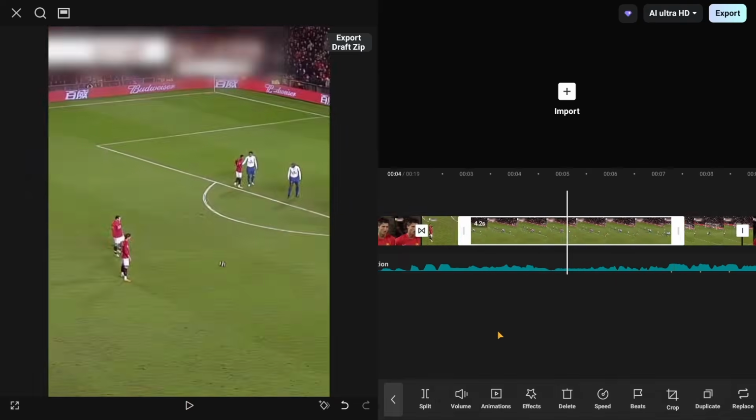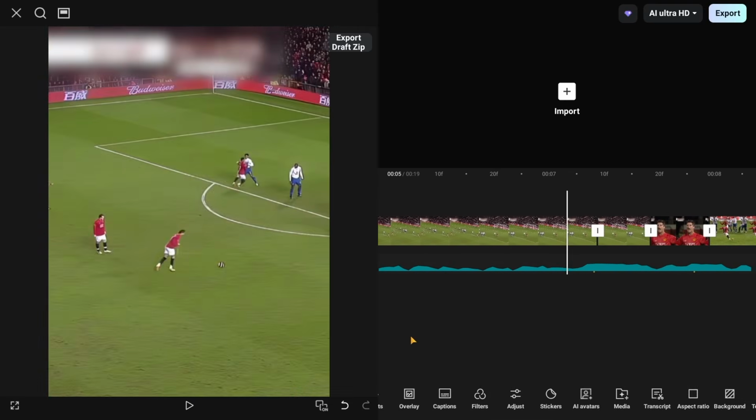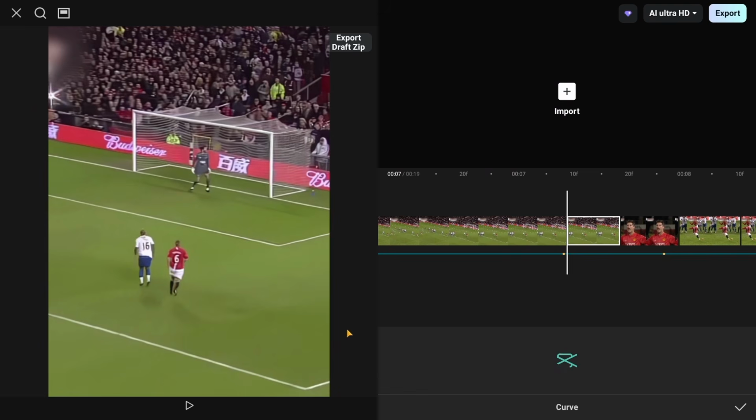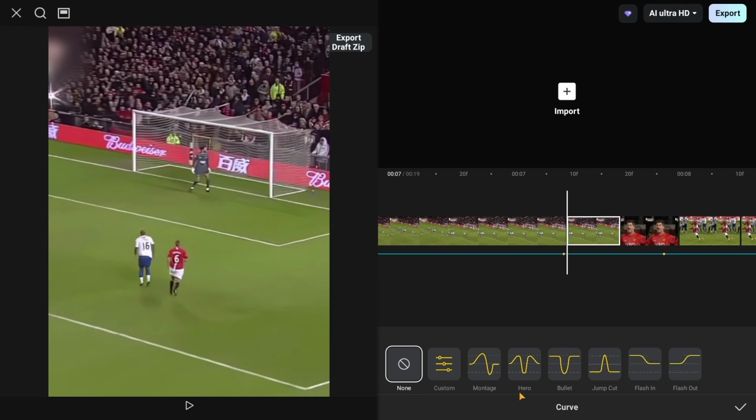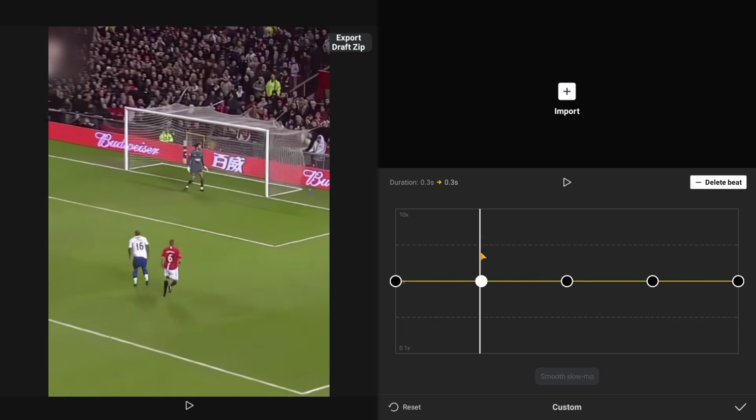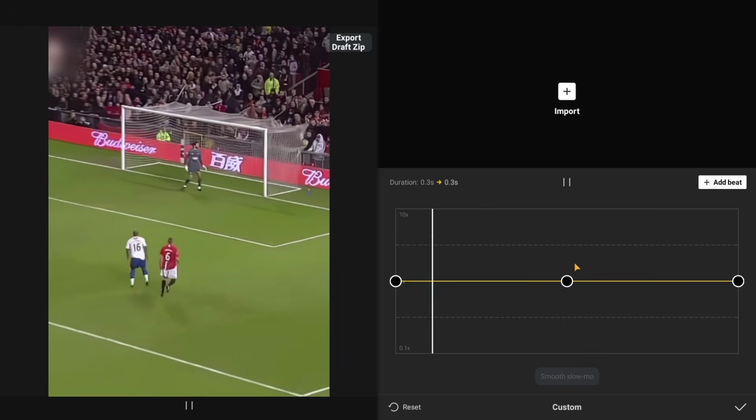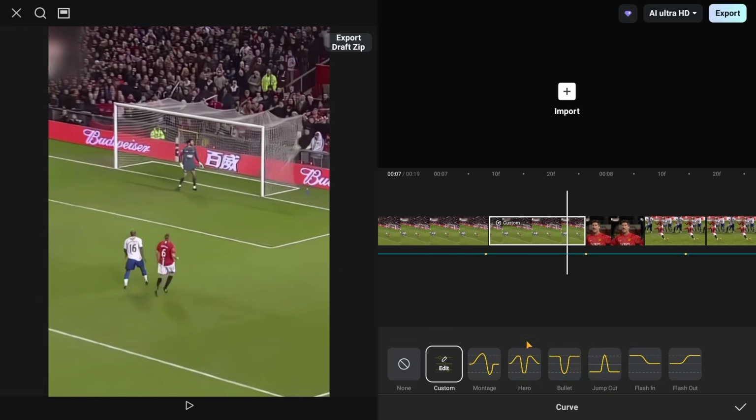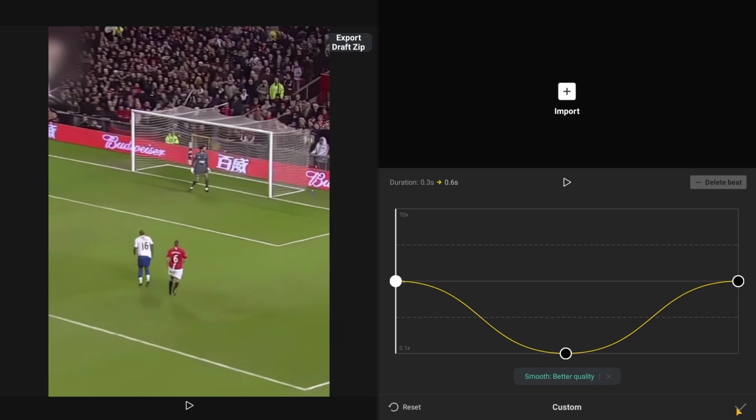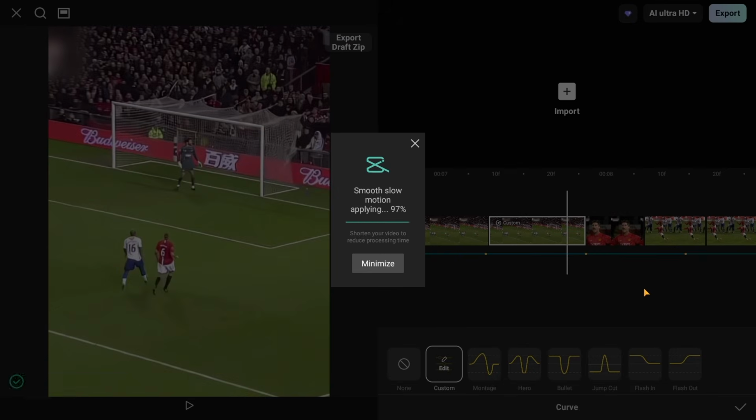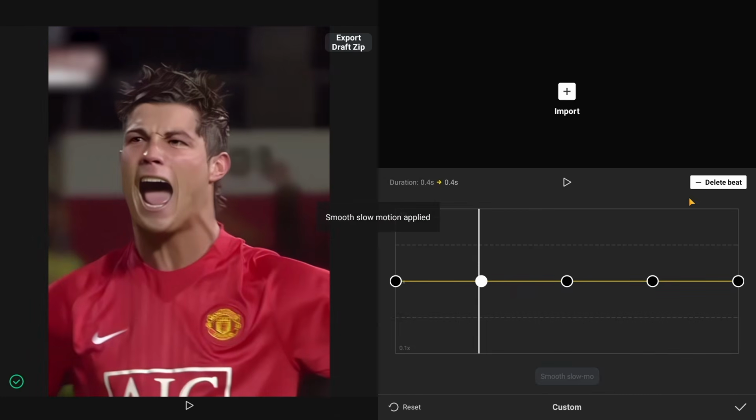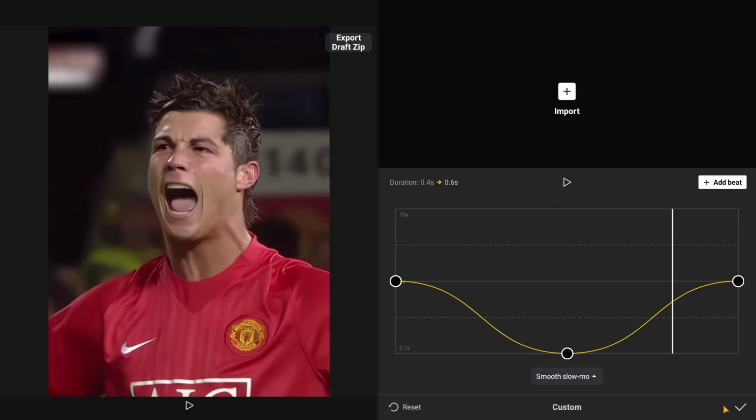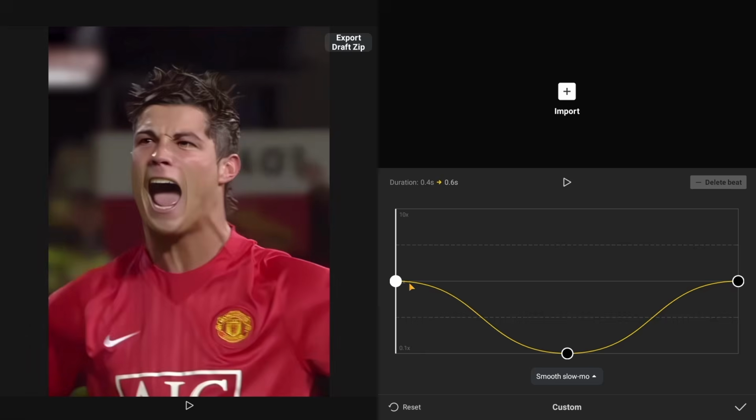To create a twixtor like After Effects in CapCut, here's what you need to do. First, select the clips you want to add twixtor on, then tap on speed and choose curve. From here, switch to the custom option and now delete these 2 points on the curve and drag the middle one down to adjust the speed. Enable better quality to get a smoother result. This makes the slow motion look natural and more professional, just like twixtor in After Effects. And repeat this process for the next clips.